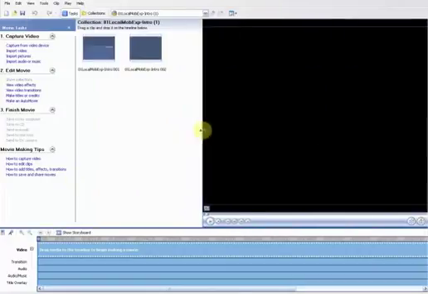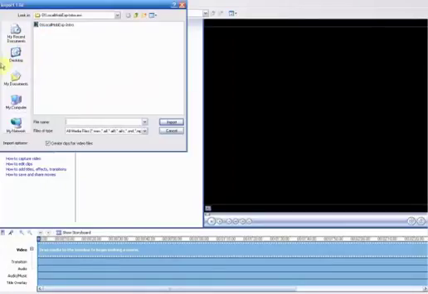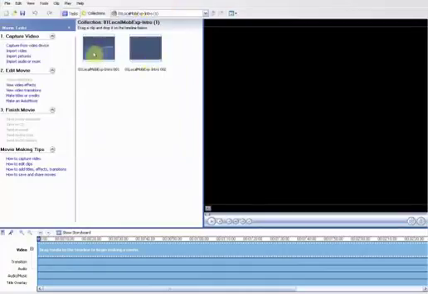So you've got your timeline down the bottom here, your preview screen here. This is where you import your media to, and then you literally drag and drop it into the timeline. To add media, all you do is go to File, Import into Collections, and then find where you've got the files stored and click Import. Now I've already done that. This is the video here.